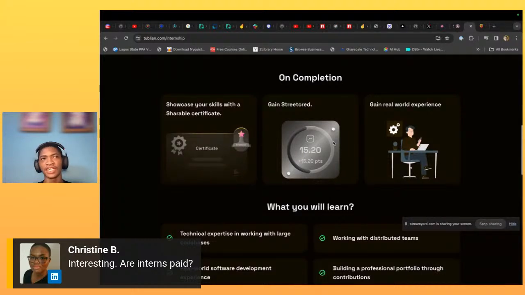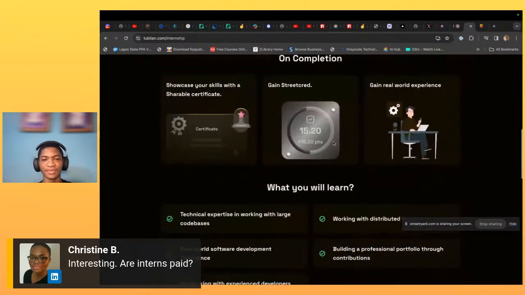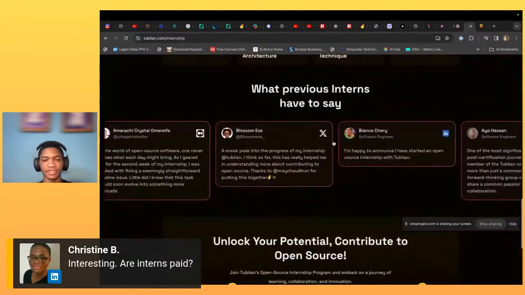Okay, yeah. This is actually my first internship with Tublian. I was a mentor in the previous cohort, but this was my first internship, as part of the organizers when they were about to push it out. So that's when I joined. But I'm not exactly sure about things around payment.